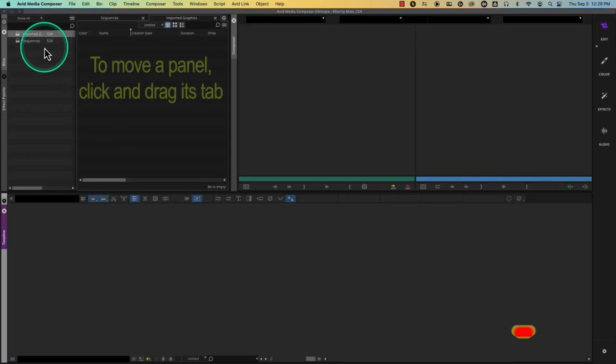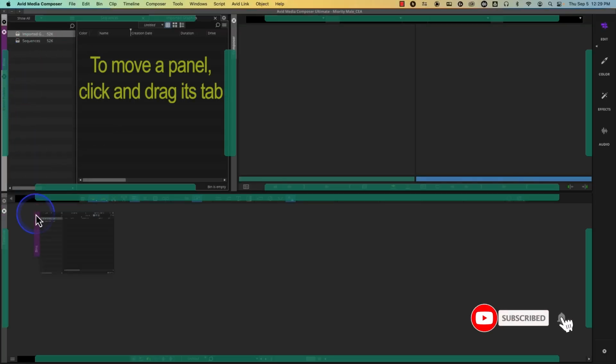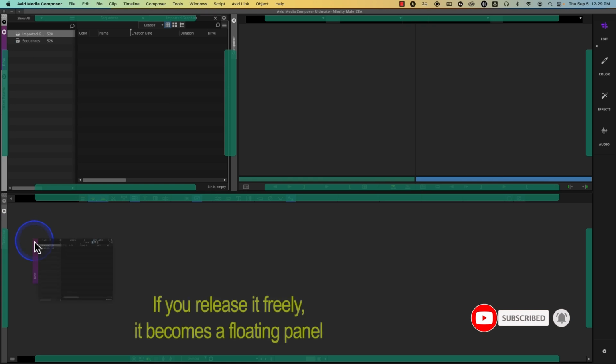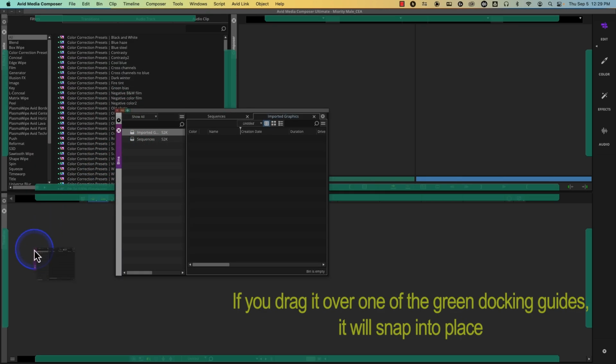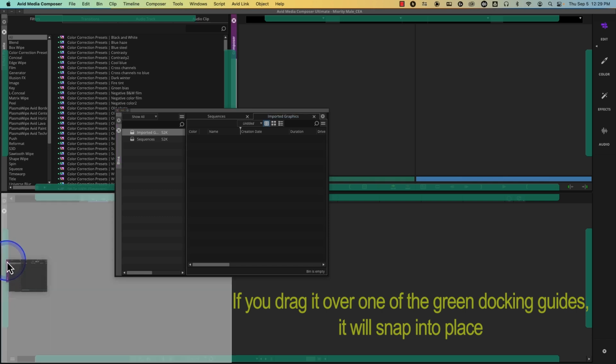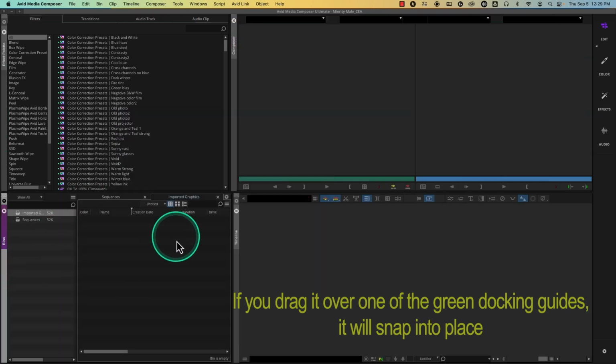Now, you can actually move stuff around. So I'm gonna just drag this down. If I drag this off, it's gonna just be floating here. But if I drag this over to the edge here, to this little green bar, it's gonna turn white. It's gonna put the project window over there.